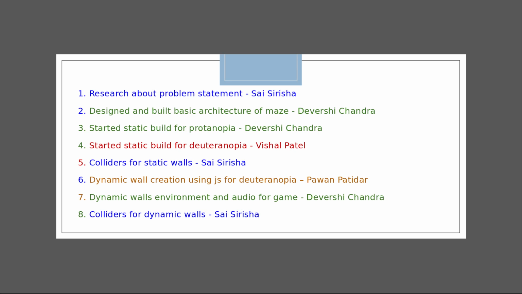We got an idea and converted it into a maze game. The basic design and architecture of the maze was built, first statically, and then we started building it for various types of color blindness simultaneously: protanopia, deuteranopia, and tritanopia. After the basic static one was done, we started searching for ways to build wall colliders. Wall colliders are used so that the user cannot go through the obstacles or the walls, for better user experience.